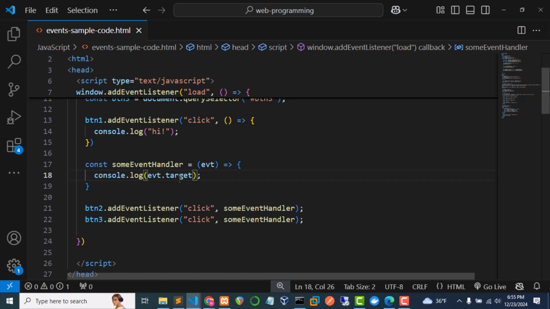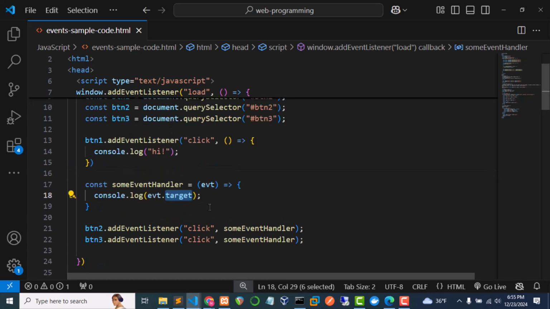Now, this target right here, it's the same thing. Well, if I click on BTN2, then this target is the same as that variable right there. They're the same exact thing. This target is pointing to that object right there. So you know a little bit about these DOM objects.